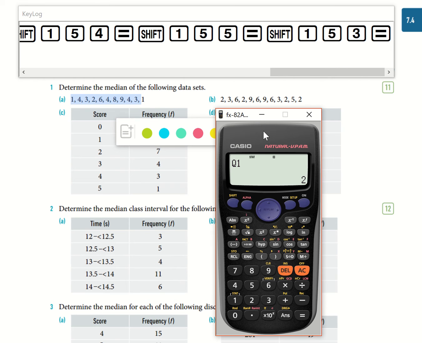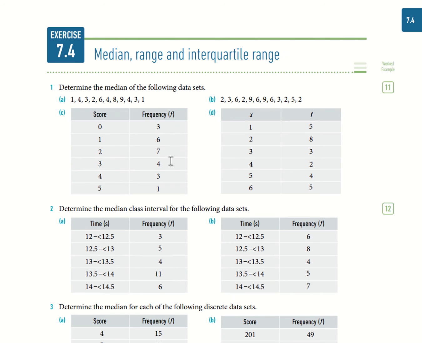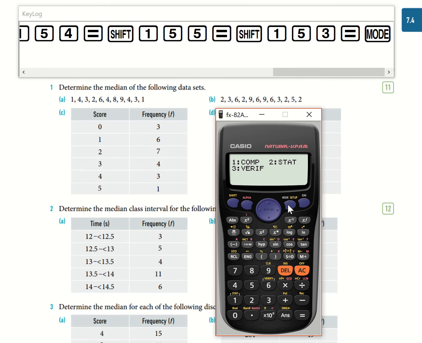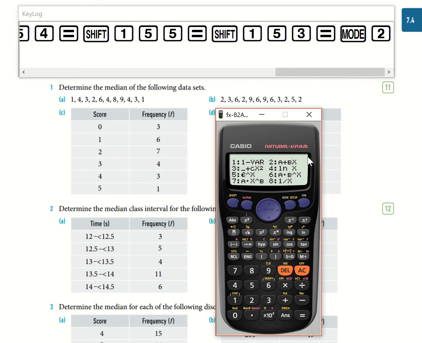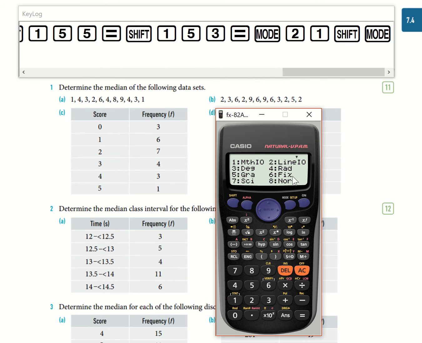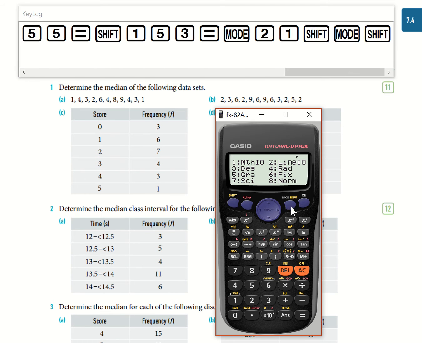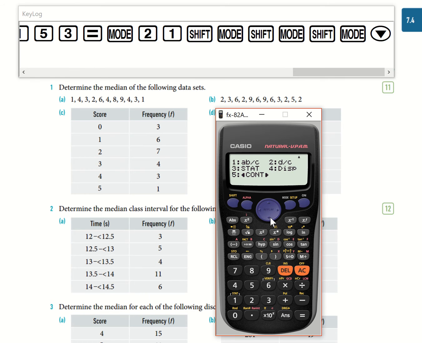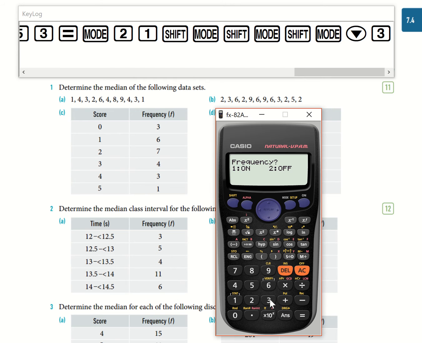Now let's have a look at the next one there. So we're going to look at question 1C. So we're going to go to mode, stat mode again. So we're still one variable, that's all right, but now we need to turn on the frequency table. So we go shift and then setup. Now remember that's the arrow key down, and we want to go to 3 to turn on the frequency table. So let's turn that on.